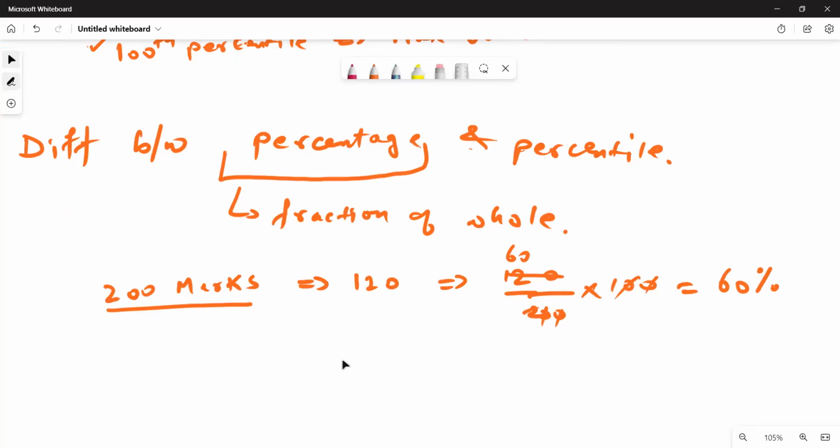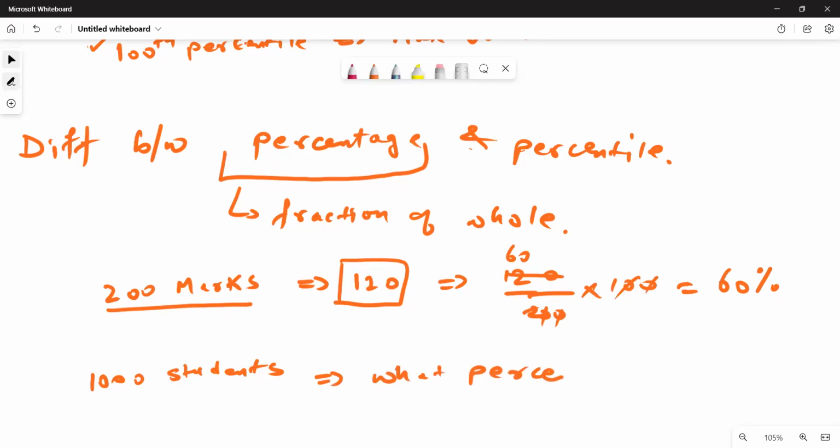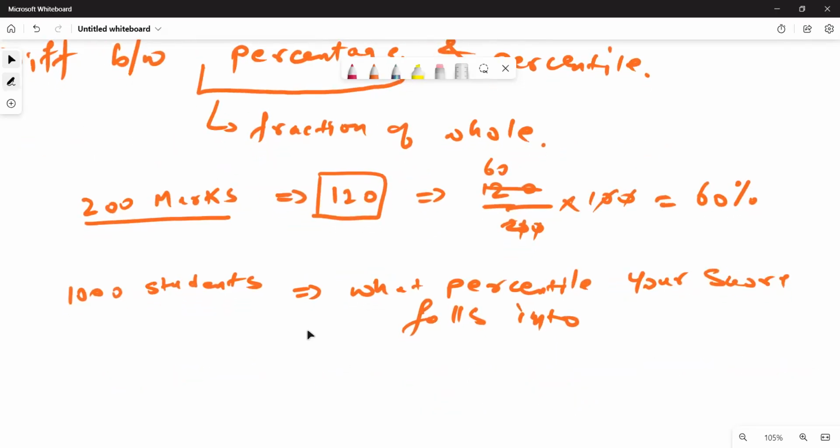At the same time, let's say in the same exam, 1000 students appeared, and you want to know, if you scored 120, what percentile your score falls into. So for this, there's a simple method. How to calculate percentiles? Small n by capital N into 100.